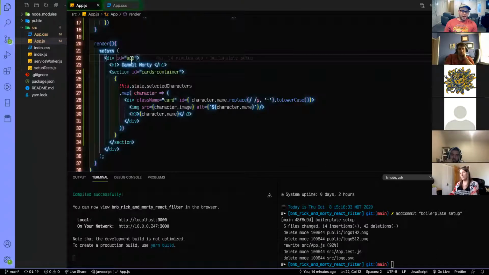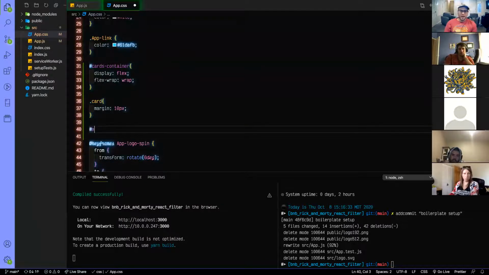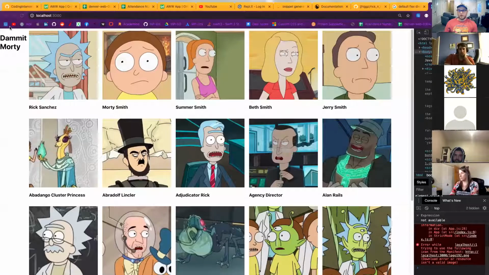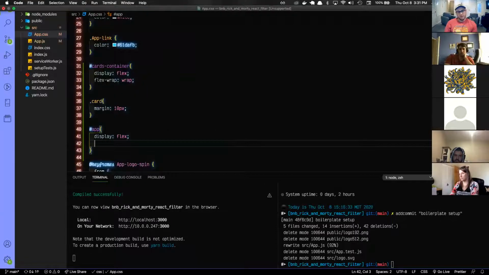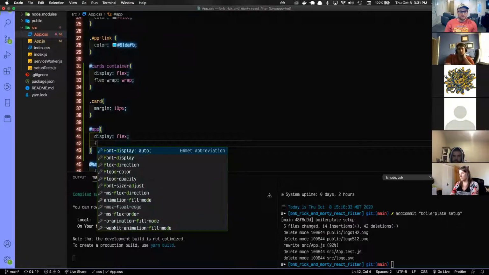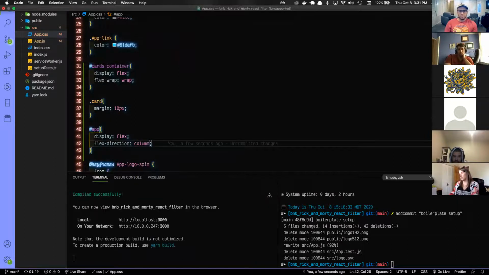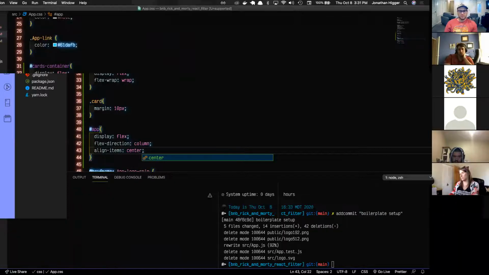So our app, we have an ID of app for the whole thing. So I could just go under here and say app, open that up, and we could do another display flex. Cool, that looks weird. We probably want that to be a column, right? So I'm just going to say flex direction, and then column. And then we want it to kind of be in the center. So I'm just going to say align items center.